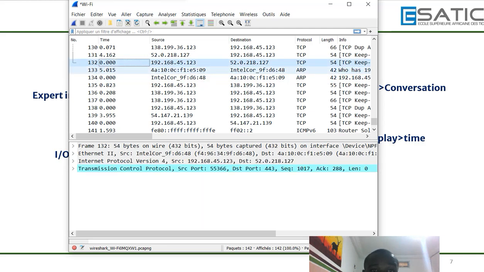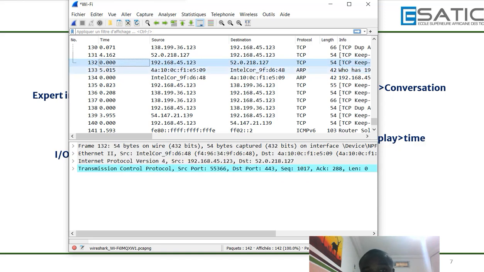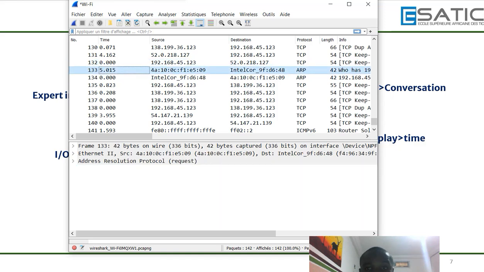We have 5 seconds between this packet and this one. So you can see that they might have a problem. They may have a problem with this packet. So you can write some script to try to filter the packets, maybe starting from this packet, using the ARP protocol.